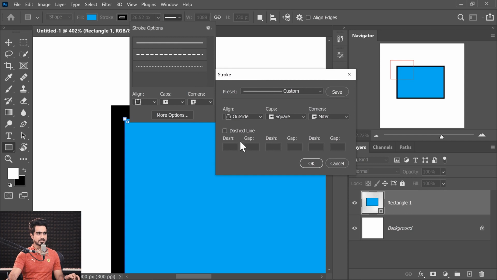So this is custom. So if you want a dashed line, you can check that and you can control the distance. 2, 2, 3, 4, 2, 3. So for the first one, you'll have a dash of 2. For the second one, you'll have a gap of 2 and then dash of 4, then gap of 2, then dash of 2, gap of 4. You can just control it accordingly.